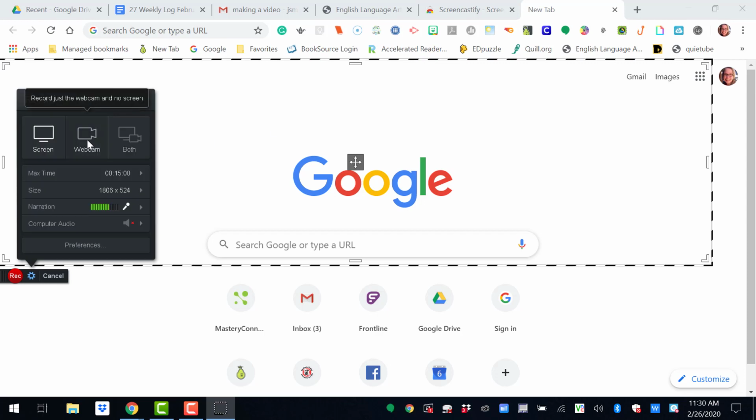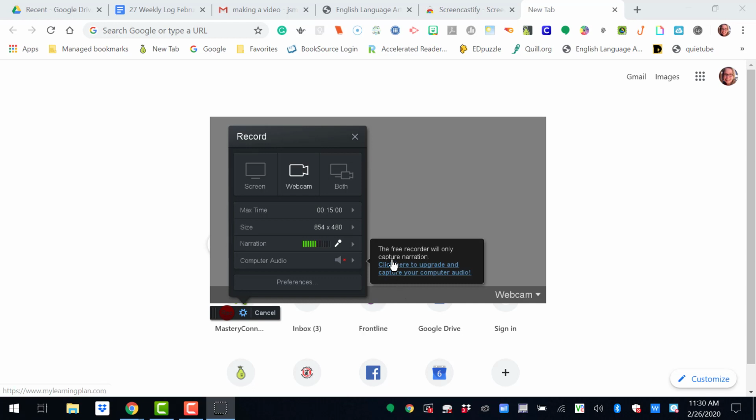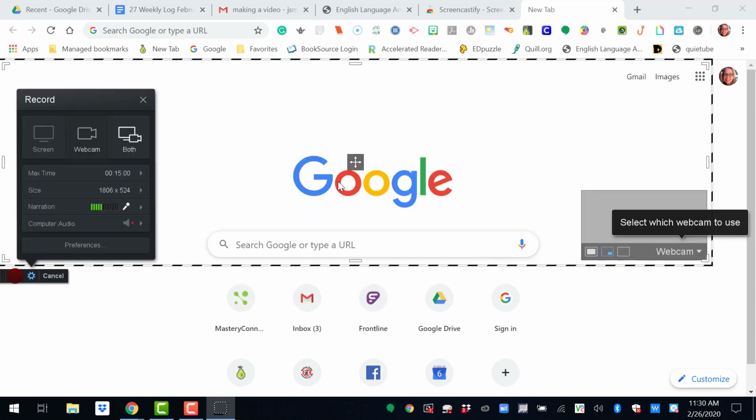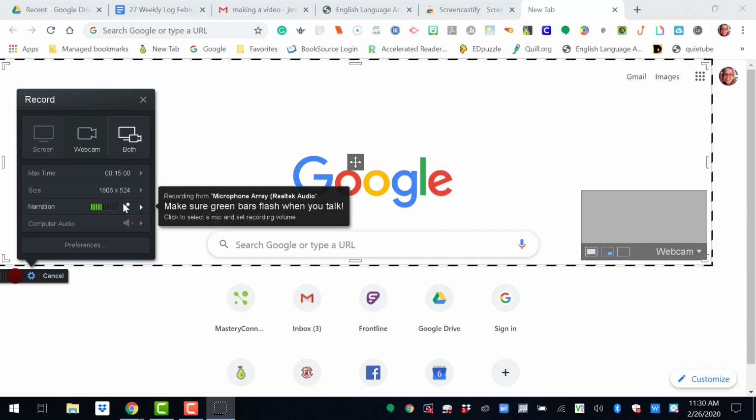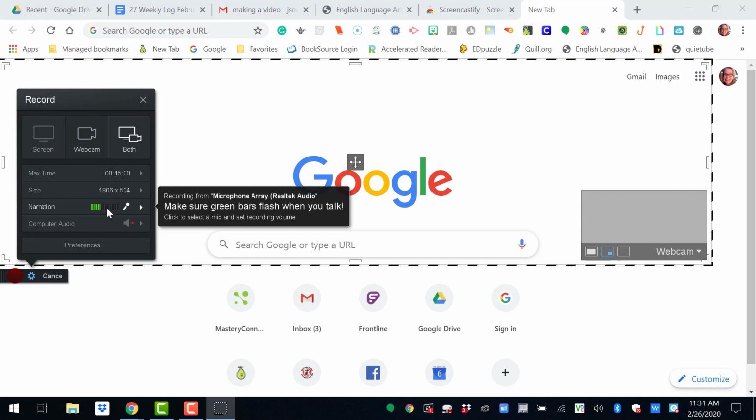You can also go to webcam where it would take your picture. You could do webcam in both where you see where it would go. You notice here you want to make sure that your narration is on. So do you see as I'm talking these green buttons go?